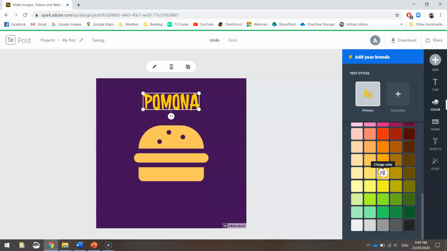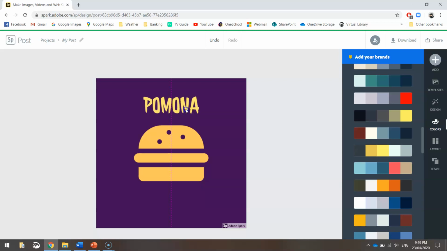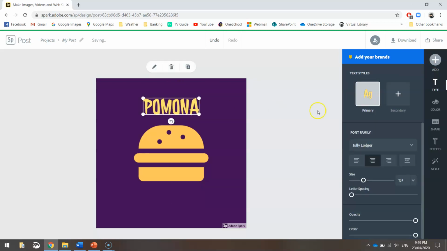I think they'll work well. That yellow there is nice. That bright yellow is pretty good too. I might go with this yellow just here. That doesn't look too bad at all. So Pomona will sit up the top there. How big that font is, probably a reasonable size for now.